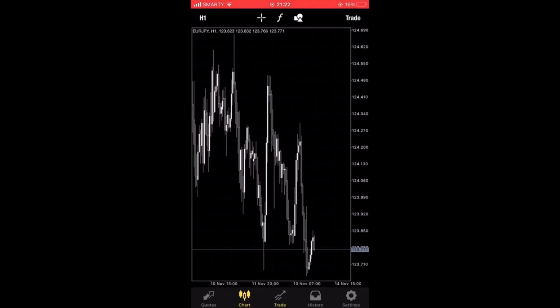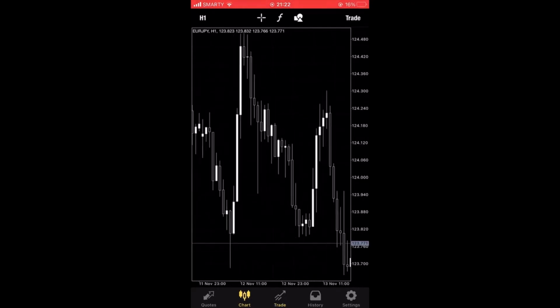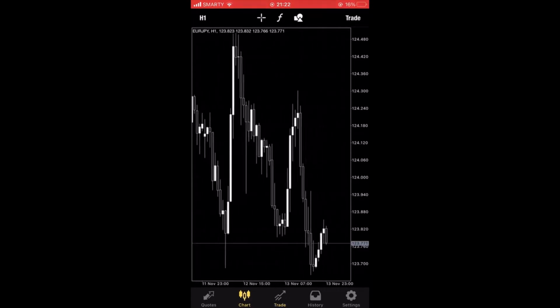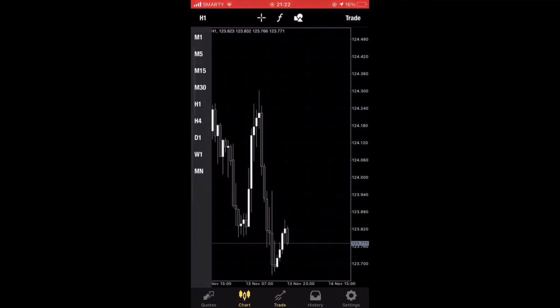So first things first, obviously you can zoom in and out of your chart. All you've got to do is pinch your thumbs together or separate them on your screen. You've got the time on the top left, so you can separate it by 1 minute, 5 minutes, 15. And then you go to hours, then days, then weeks, then month. So let's stick on the hourly chart.